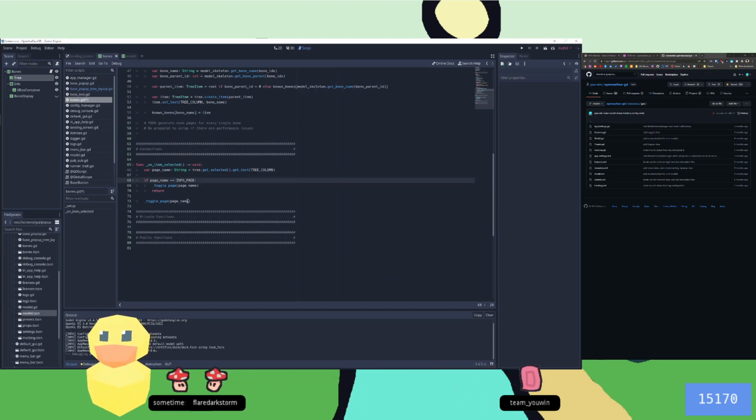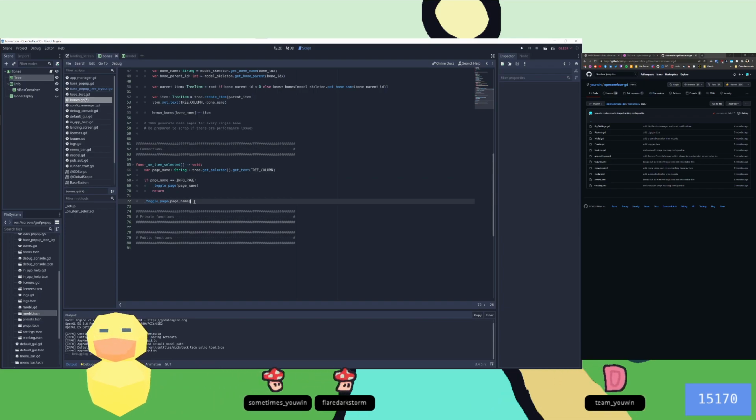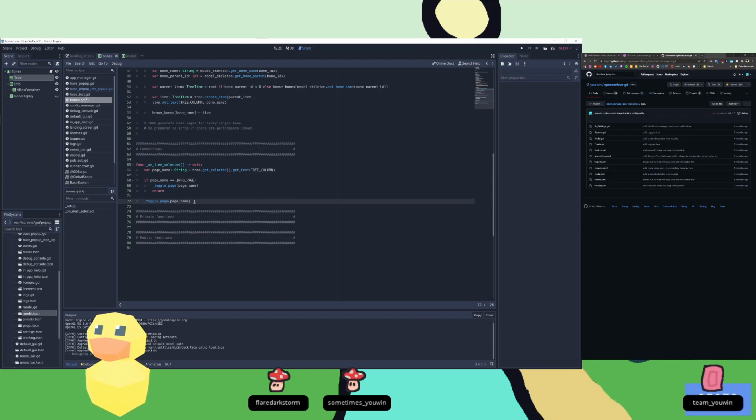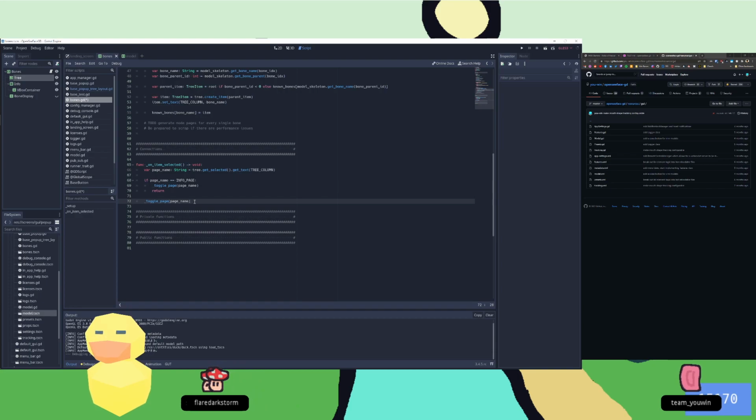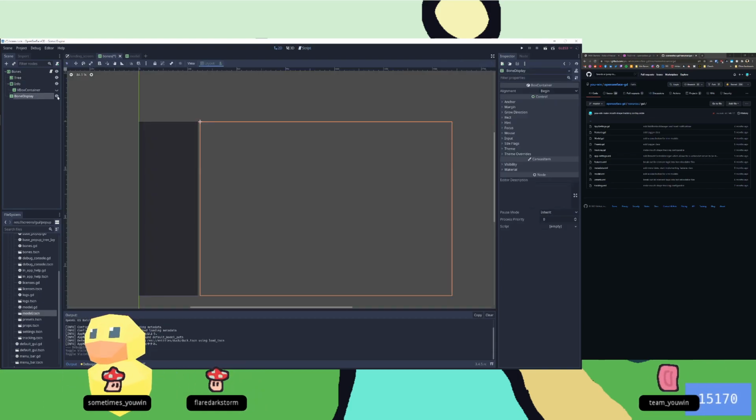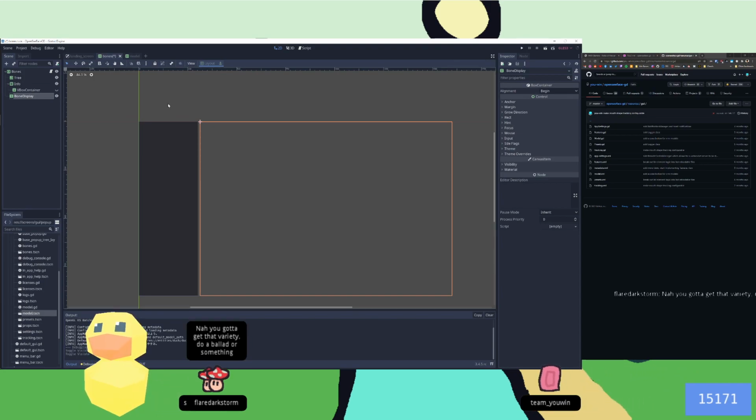So toggle page, return. Otherwise, we'll want to probably change out whatever things we could possibly be displaying.